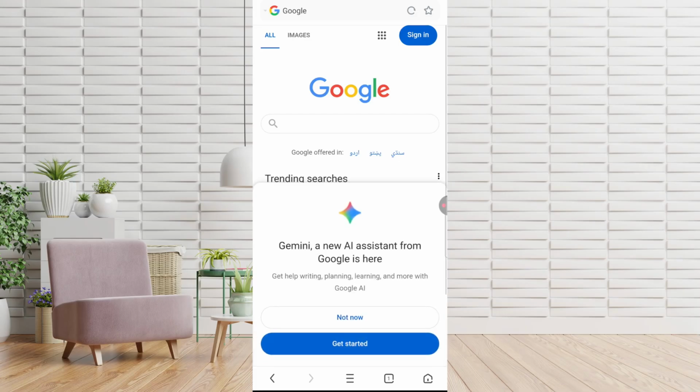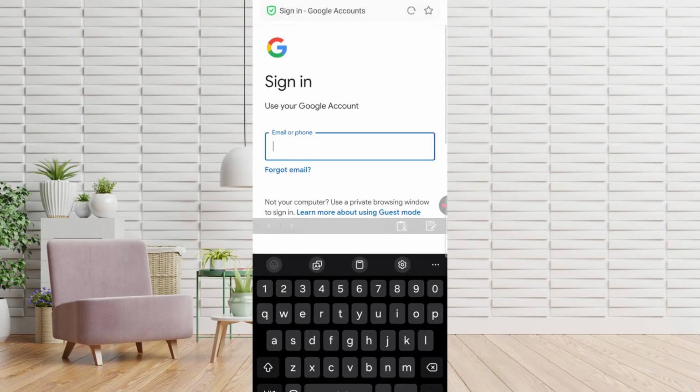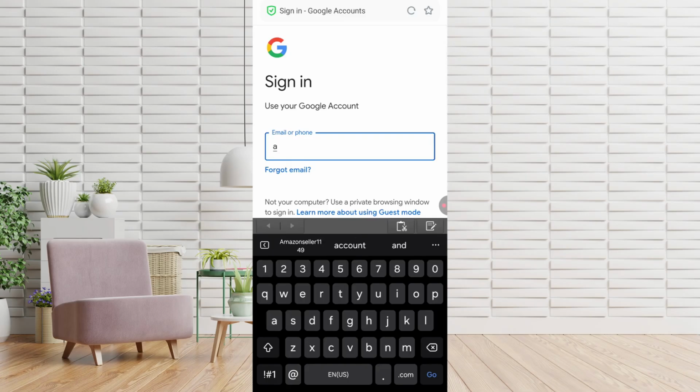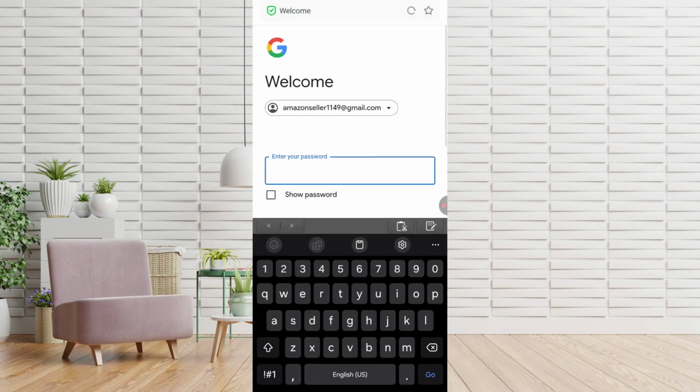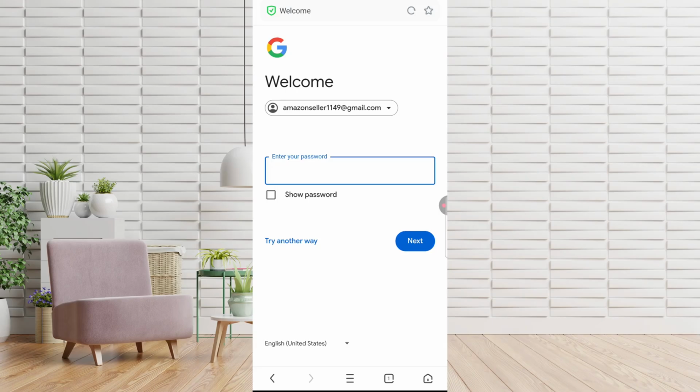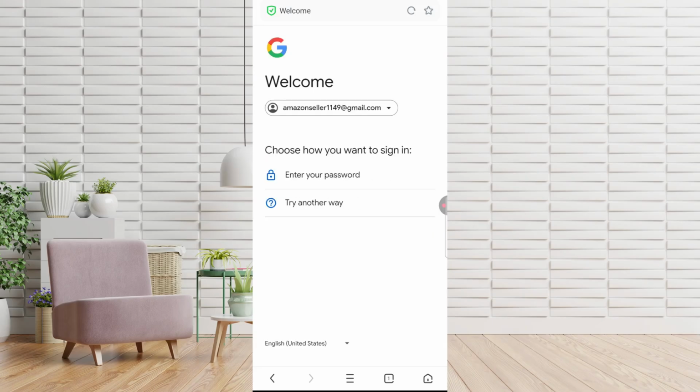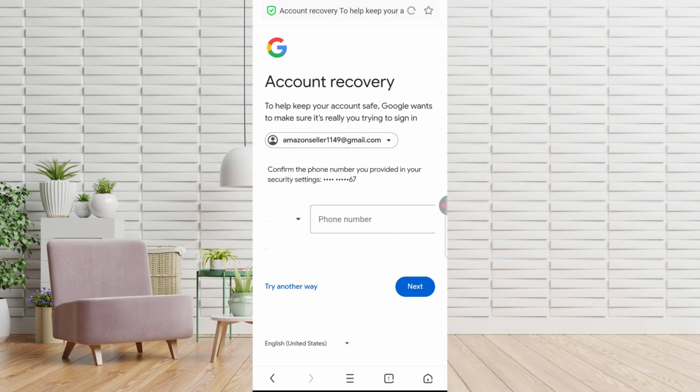Now click on the sign in option. Here you have to type the Gmail account that you want to recover, and then tap on next. Here Google will ask for a password, so click on try another way. Here you have two options, so select try another way again.